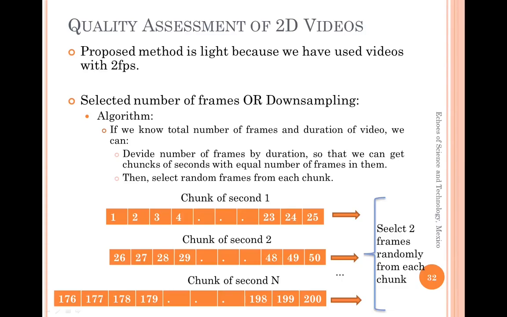The key point of this 2D video quality assessment method is that it is light because we have used videos with only 2 FPS. In other words, we have downsampled videos to contain 2 FPS frames in a given time. In quality assessment, every video dataset comes with details of its total number of seconds and, in each second, how many frames are being displayed. Using that information, we can always downsample a video with the following approach.